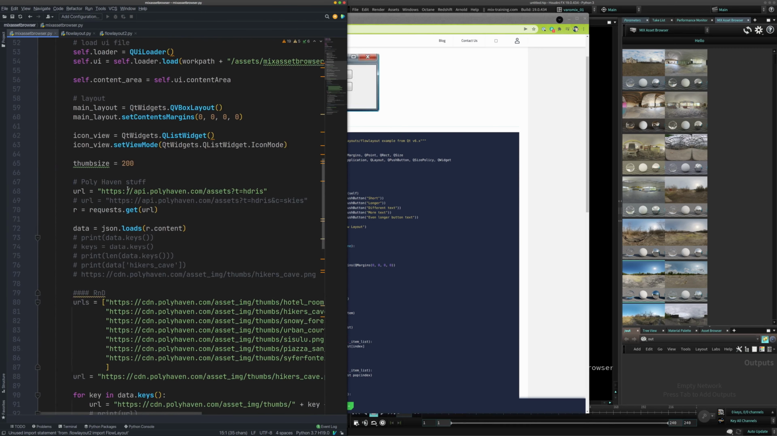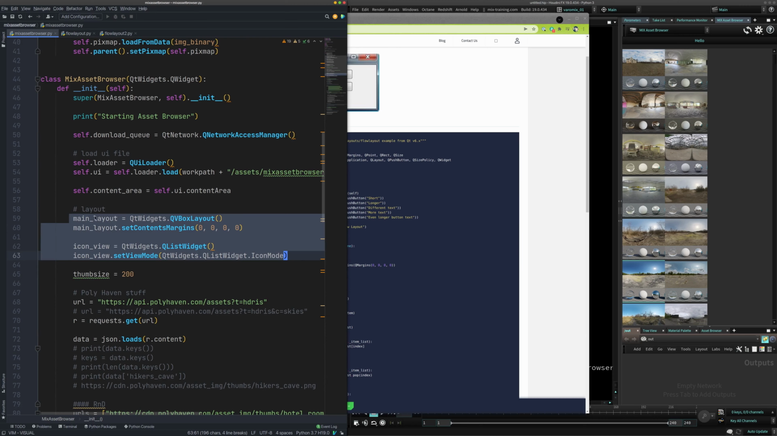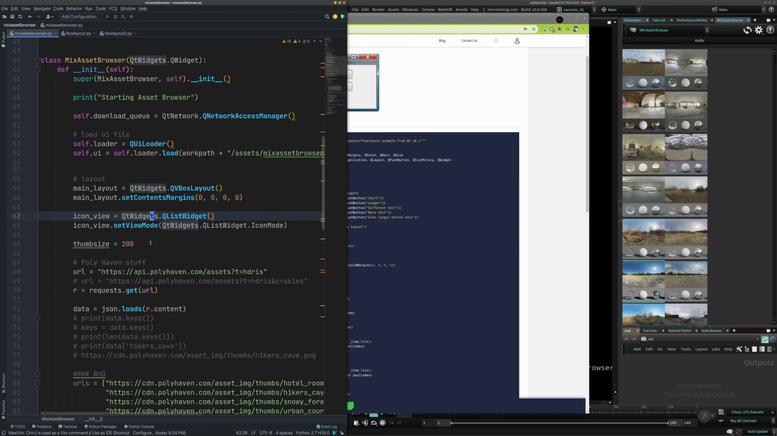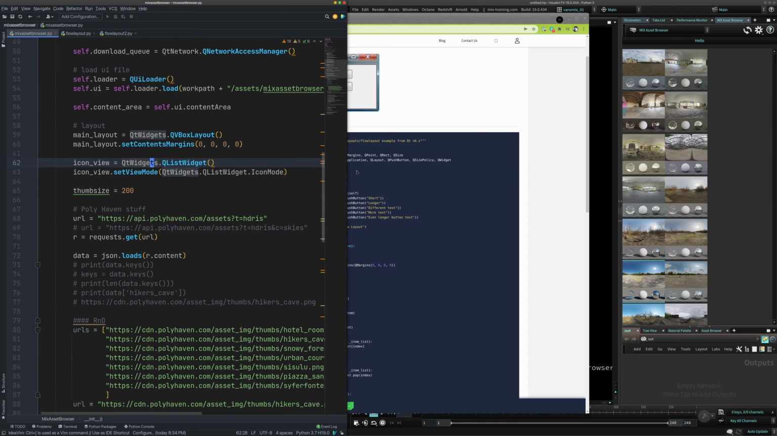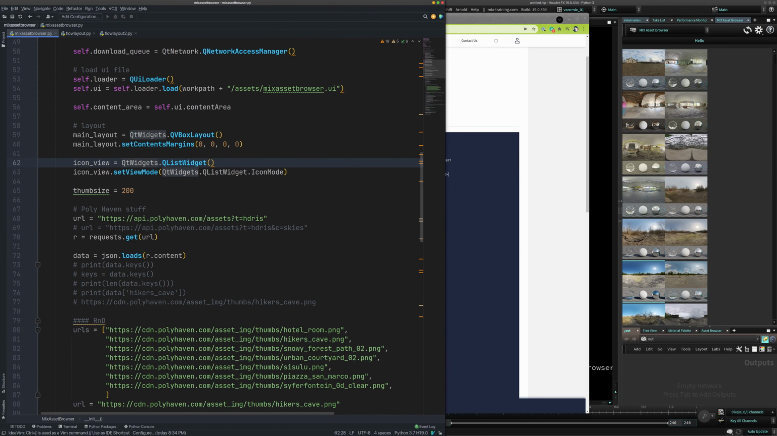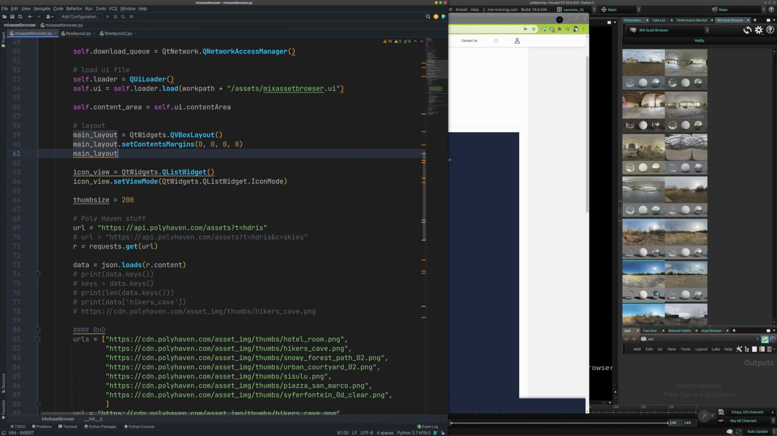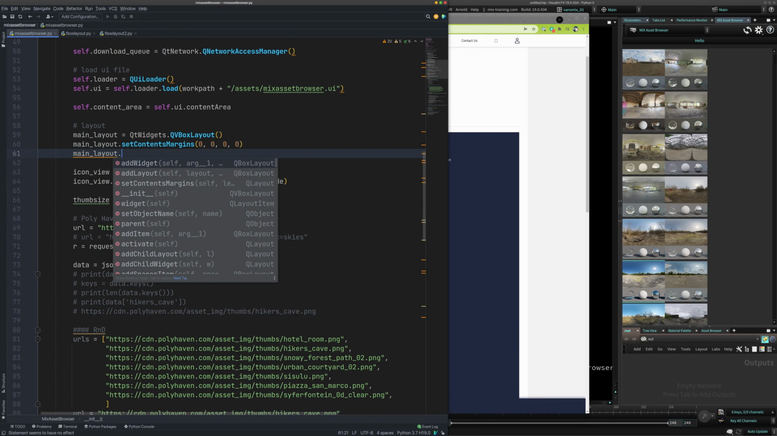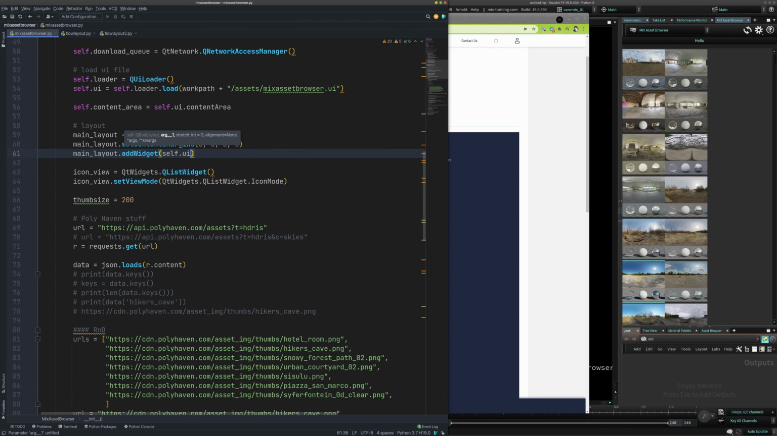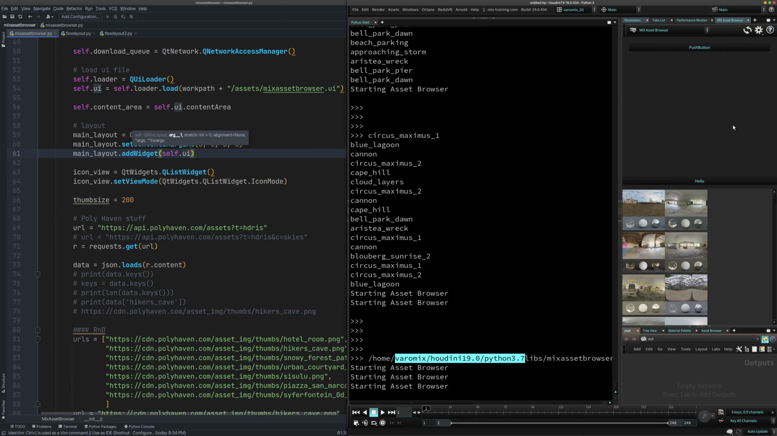So we need to create a few things here. It's going to be here on the main layout that we have. We're going to change this a little bit. Let me make this a little bit bigger so we can see more of the text. The main layout is going to be the same, but to this main layout, we're going to add that UI that we just created. So let's do add widget self.ui. So that's going to add the UI. We can actually refresh this, and you can see the UI is already here.